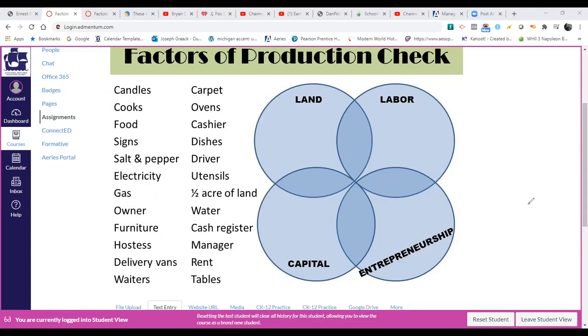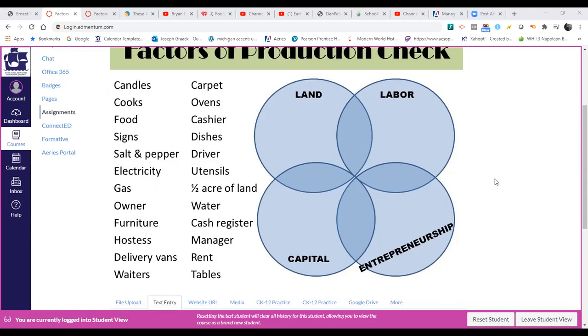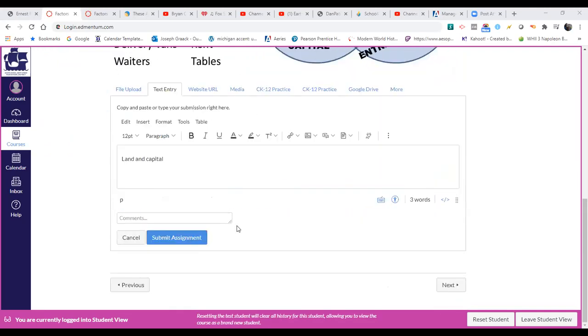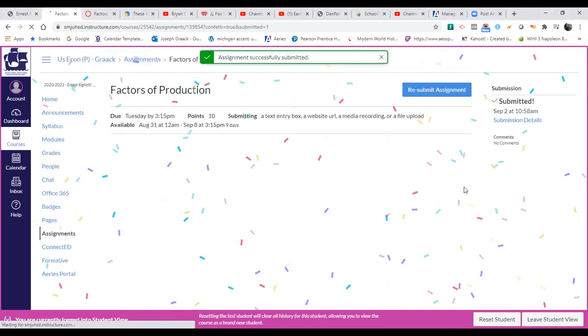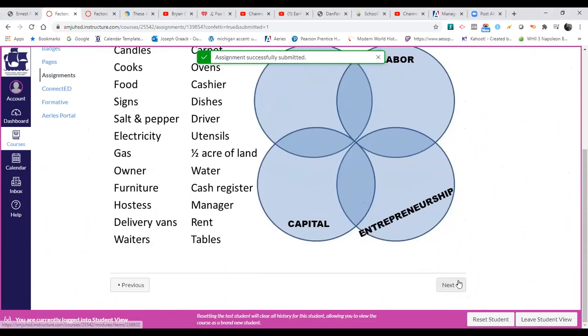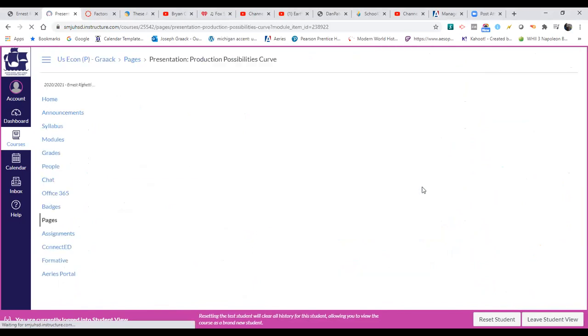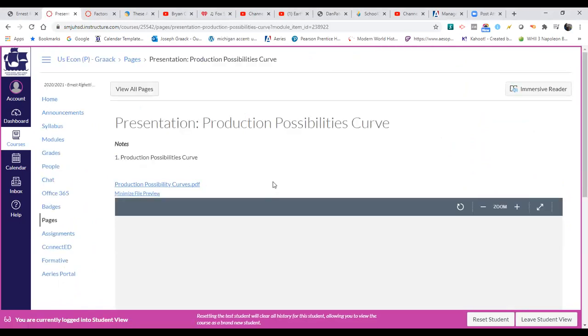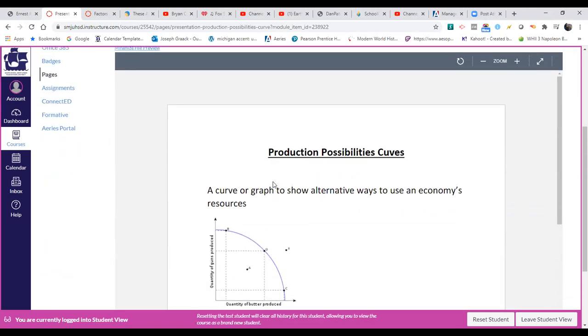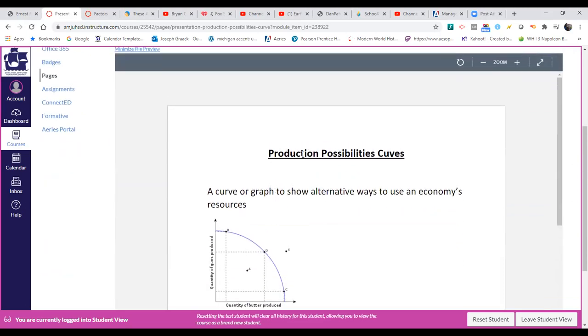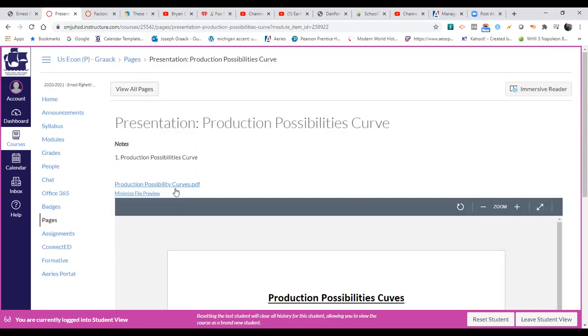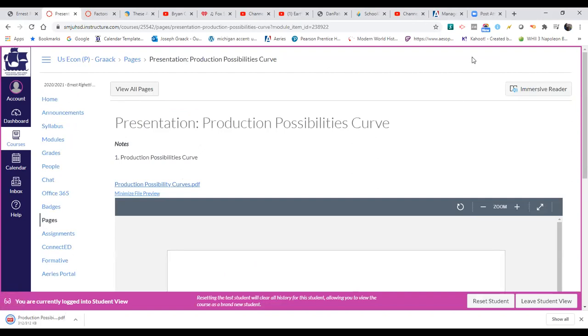All right. So once you hit submit, mine's going to say resubmit, but once you hit submit, you'll be set. And then if you notice down on the bottom of that, you can hit next. And I want to go over production possibilities curve. So the video was a little choppy, but I want to go over this and what this means with you. Let me get a bigger screen up for you.